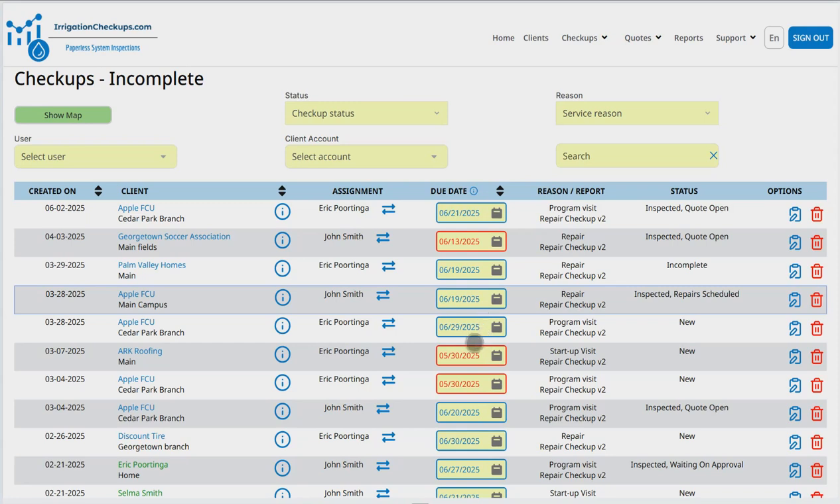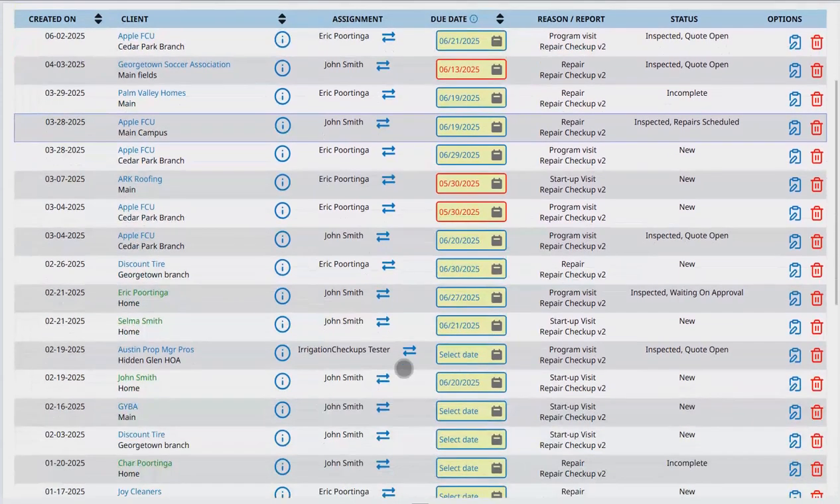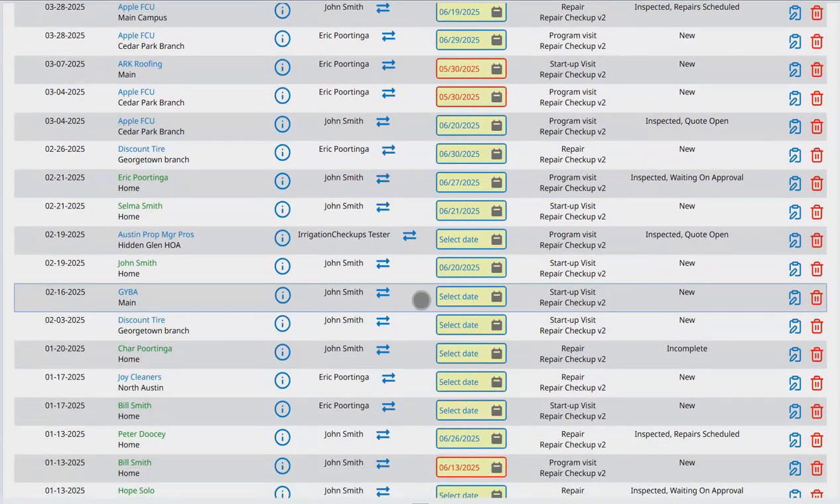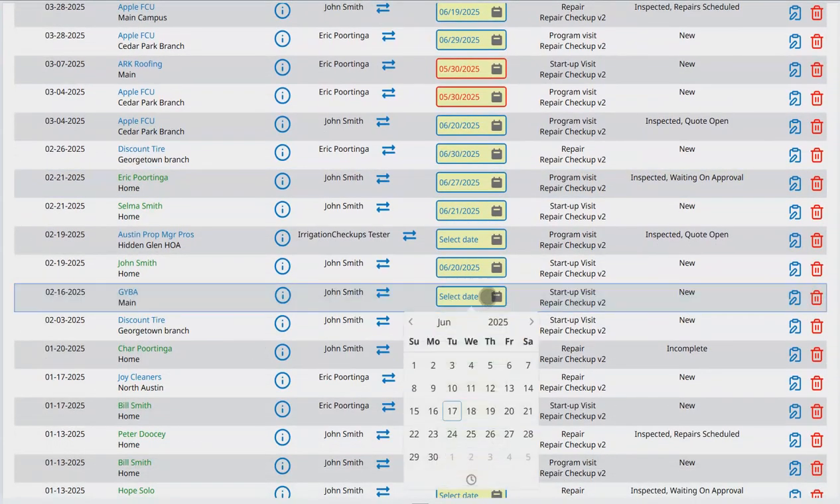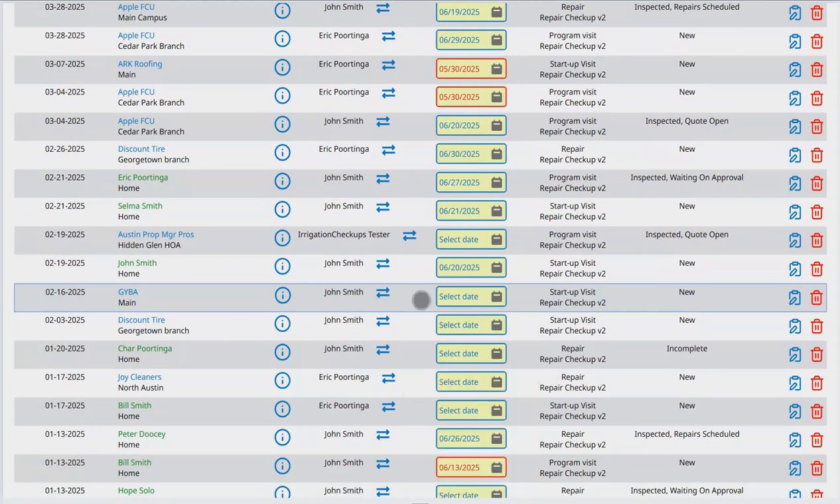And so this will be color coded based on whether the due date is passed or not. So it'll be red if it's overdue. And whenever you create a new checkup, you'll be able to set this. If you are a manager level or a team member user that has created the checkup, you can set this date. But if a manager or user sets it and then assigns it to another team member, that team member cannot change the date.